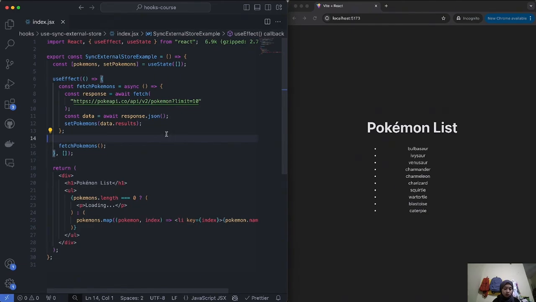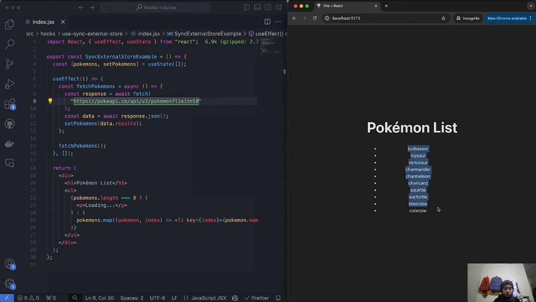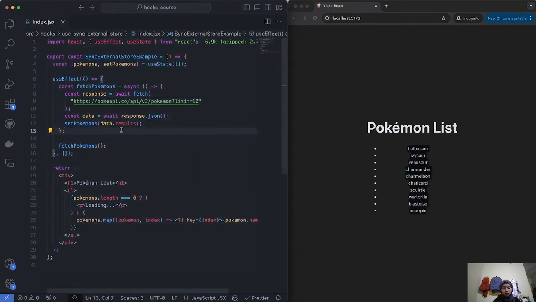Now, to explain this hook, I made this example component over here, which is a very simple component that just fetches data from the Pokemon API and displays the list of Pokemons. Now, we're going to change this to use useSyncExternalStore, but in order to do that, I want to just explain a little bit about what this hook is.